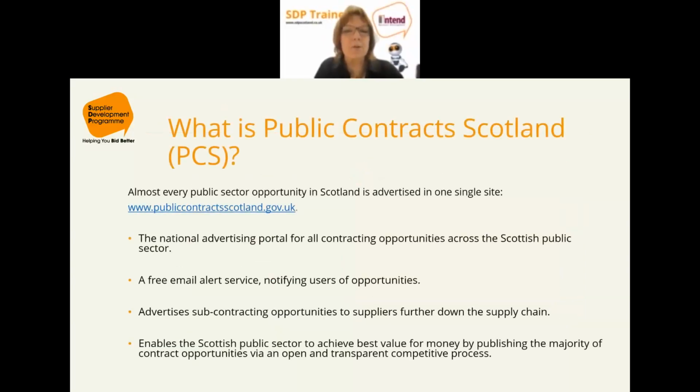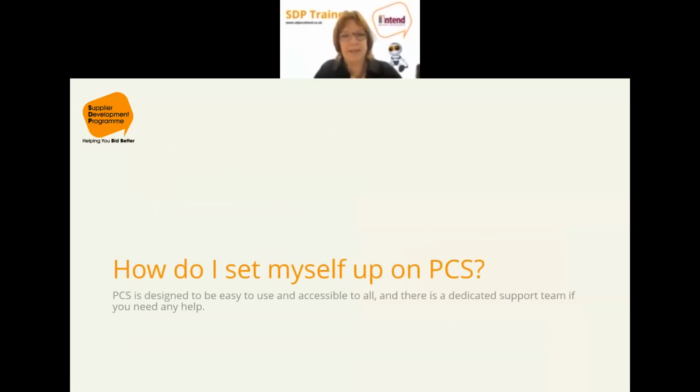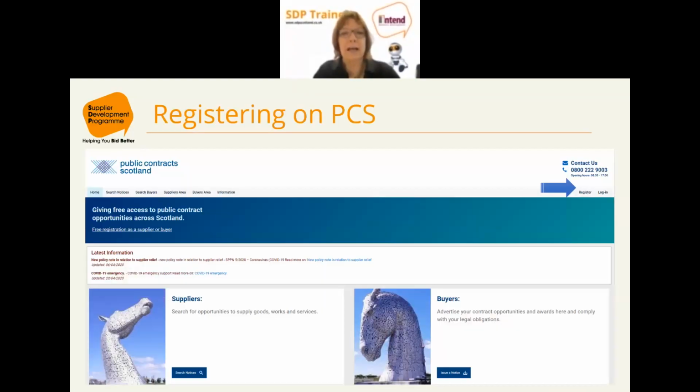Okay, so initially Public Contracts Scotland is the first portal, and I think a lot of you might already be aware of this. This is where all the opportunities are advertised, and I'm hoping that all of you are registered, but if you're not, just very quickly, it's a free of charge service, and this is where legally every Scottish public body has to publish the notices of a value over a certain threshold. So for this type of service, this would be anything over £50,000.